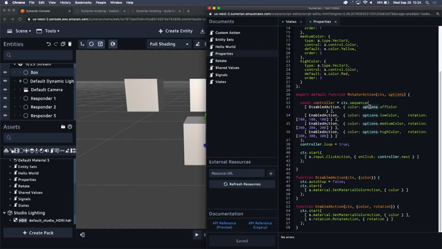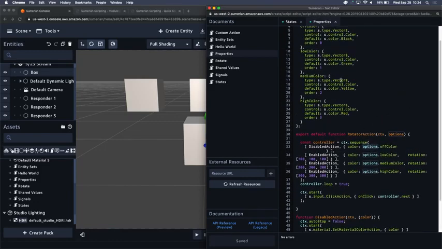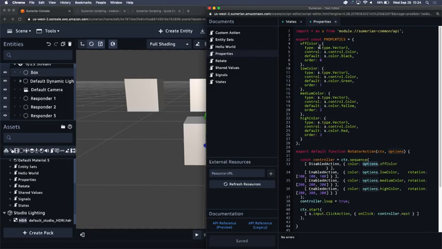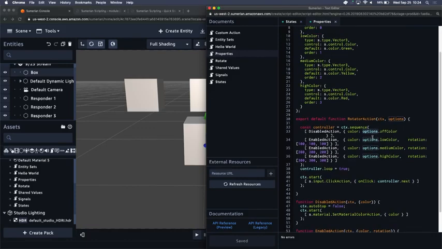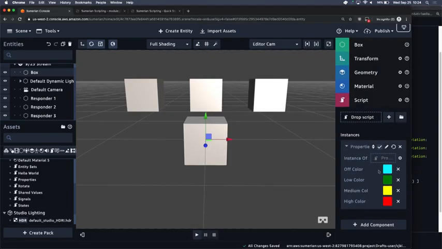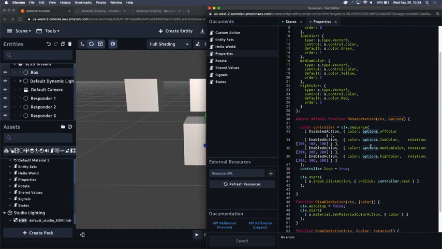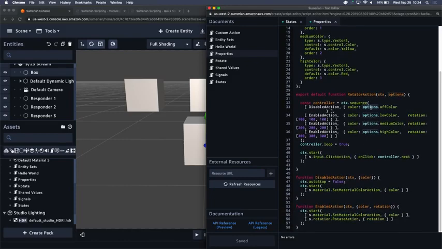And here, you can see options.offColor is going to be the default value provided through that property. Options.lowColor, they'll correlate to what these values are coming in. So that's how you use that value. In this case, it's going to change the colors as we click through the actions in a very similar way. And then it's also going to do an increasing rotation for 3 of the 4. The first will not rotate, it'll just set the color.